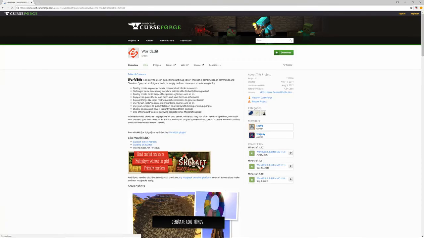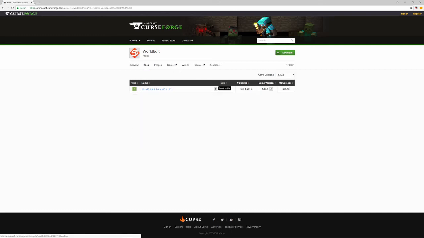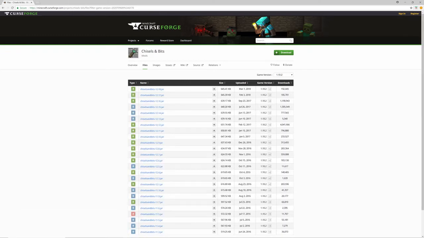On this page, click Files. On the right, click Game Version and change it to 1.10.2. Any of these files should work, but it's generally recommended to use the latest release. What's up top? Click on the down arrow next to the one at the top to download the file. Windows may give you a warning message about the file. Don't worry, it's fine. The process is the same for the other files, but I'll show you quickly on screen.